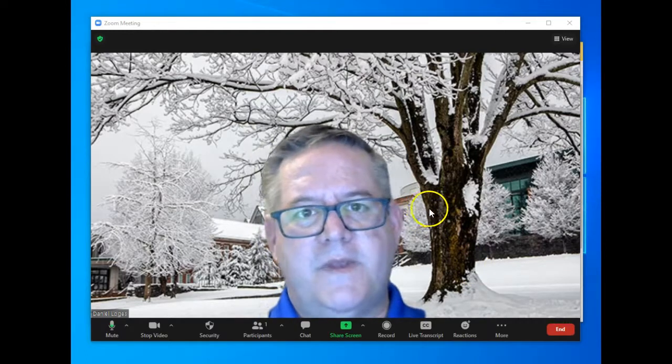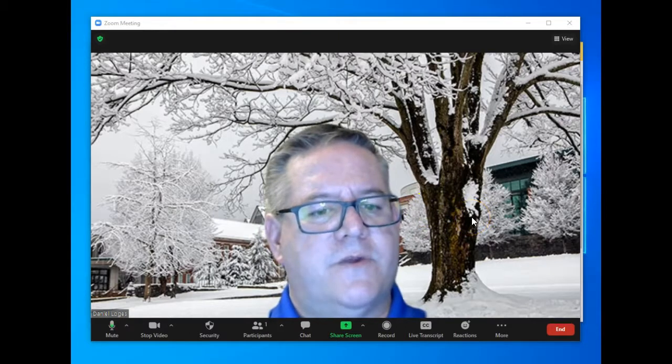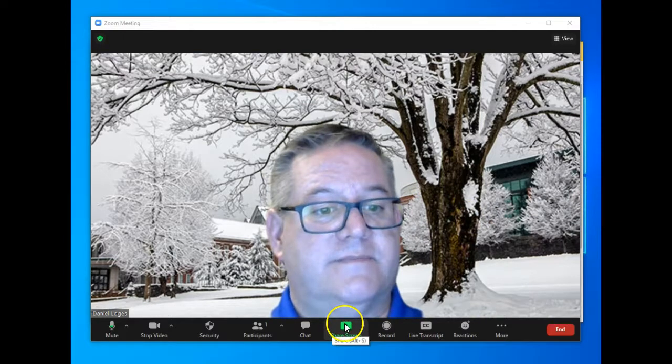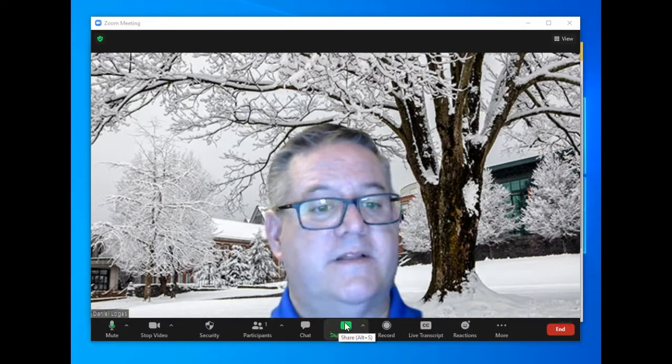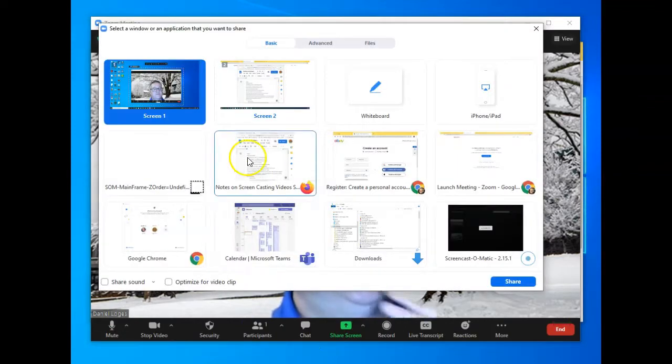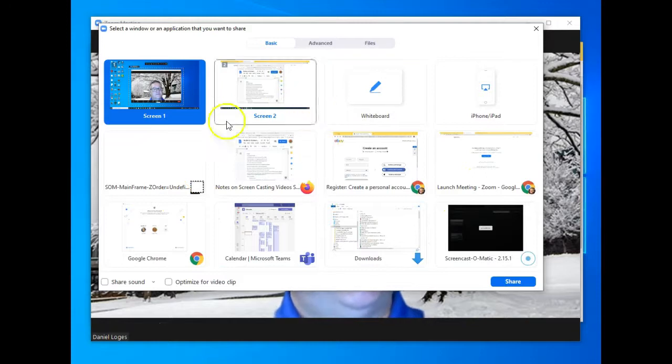So I'm going to start by showing you how to get to the Appalachian Zoom license. This is the same thing you'll do when you're trying to teach something. You click Share Screen. Then Zoom will give you options. I have lots of screens open, and I have two monitors, so I have screen one and screen two.